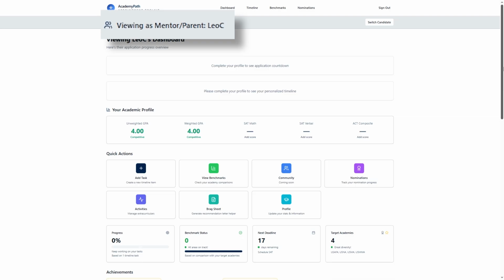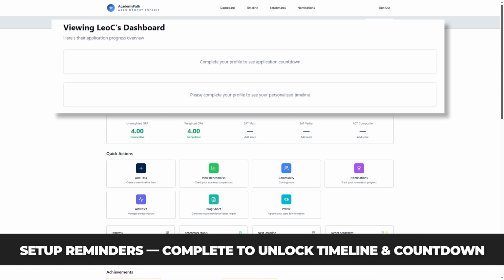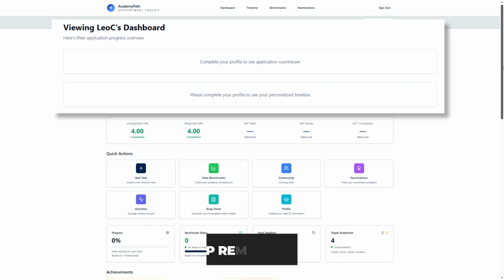At the top of the dashboard, you'll see the candidate name and the role you're currently viewing as. In this example, we're logged in as a mentor or parent. This ensures you're always seeing the correct perspective for the candidate you're supporting. On the right, you can switch candidates at any time, which is especially helpful for mentors who work with multiple students. Directly below, the dashboard displays two setup reminders. These encourage users to complete their profile so that the application countdown and personalized timeline can activate. Once required information is filled in, these reminders disappear, keeping the dashboard streamlined.